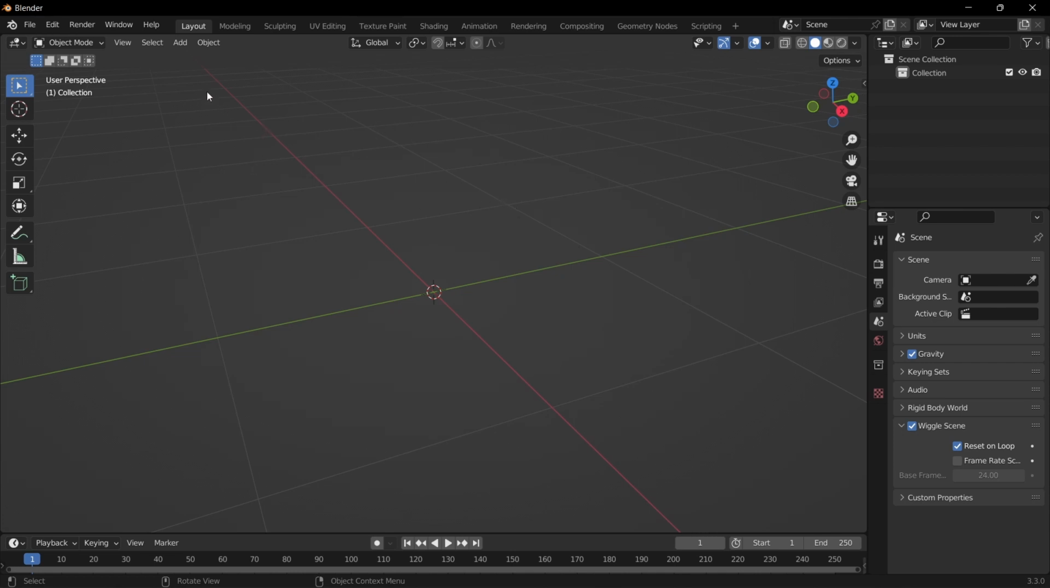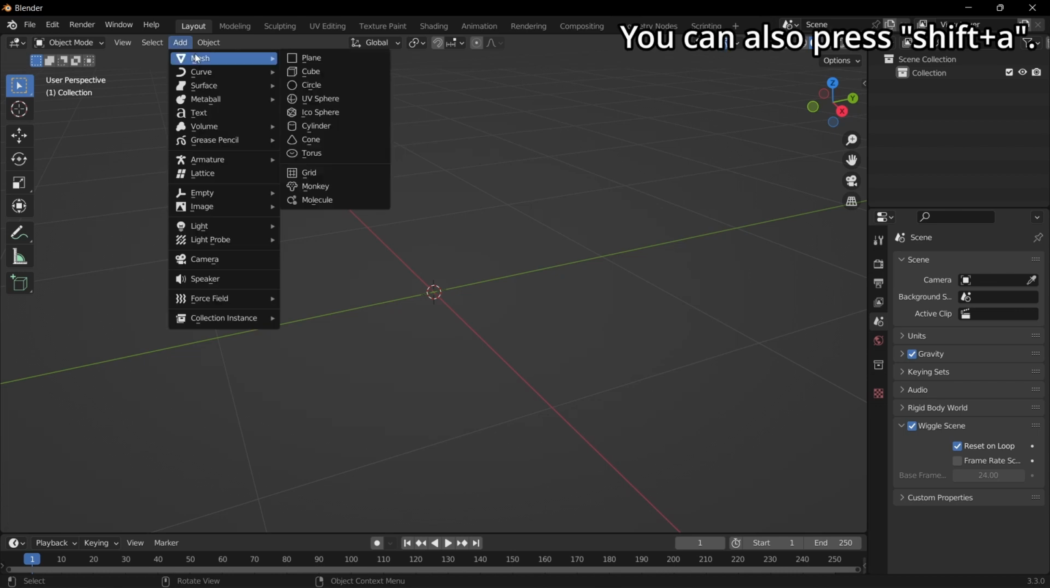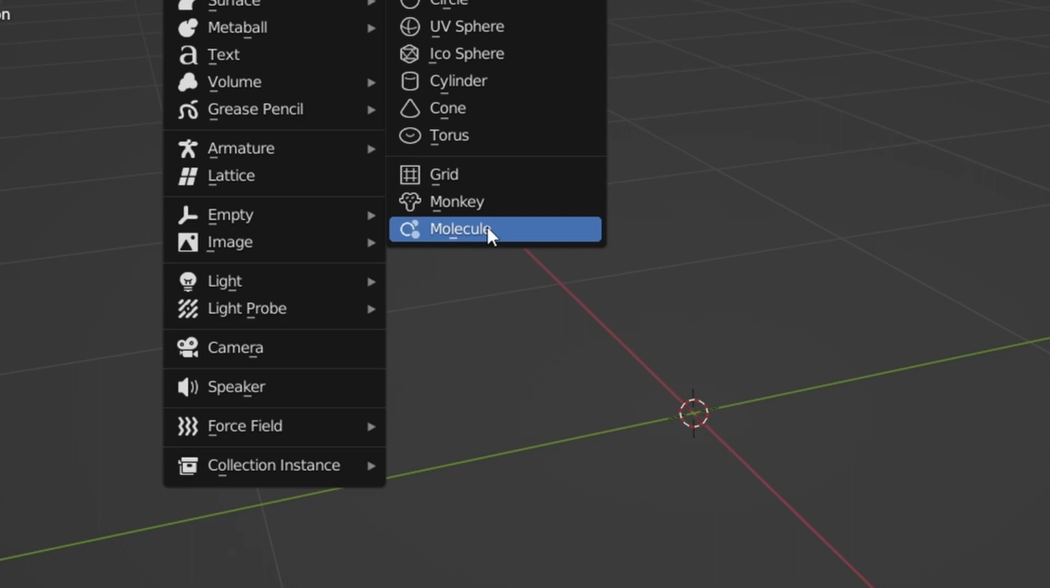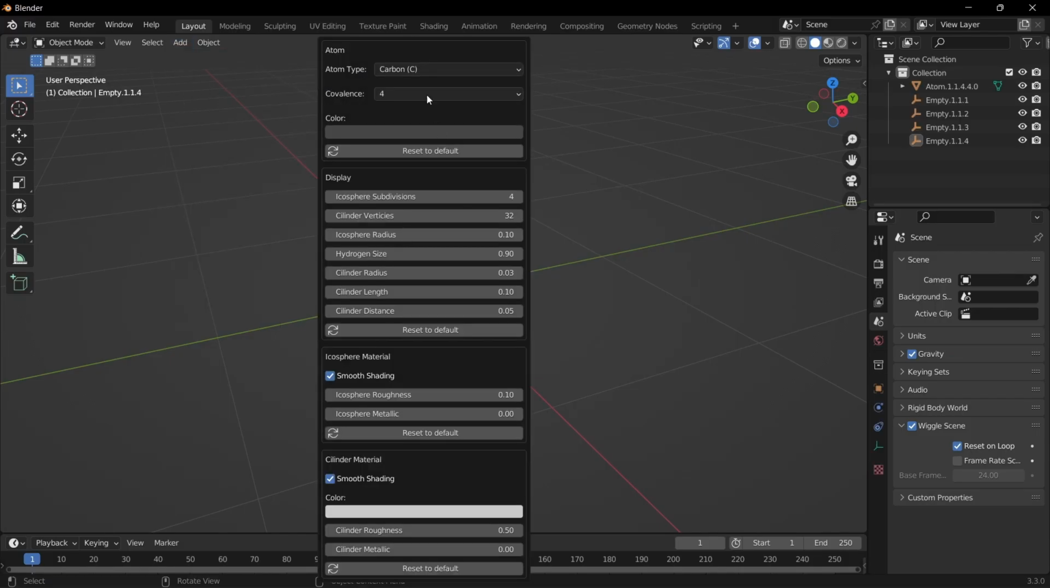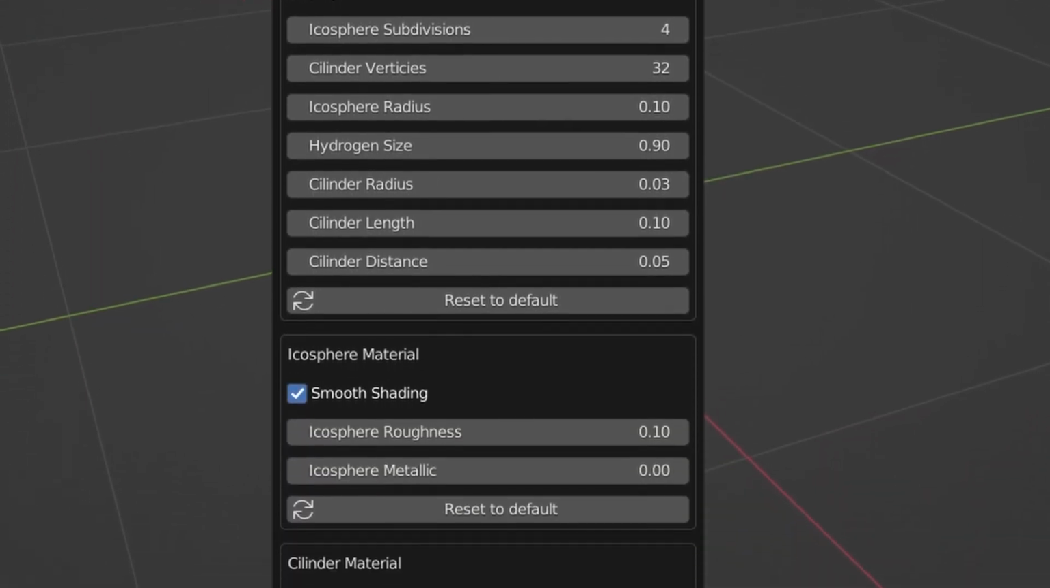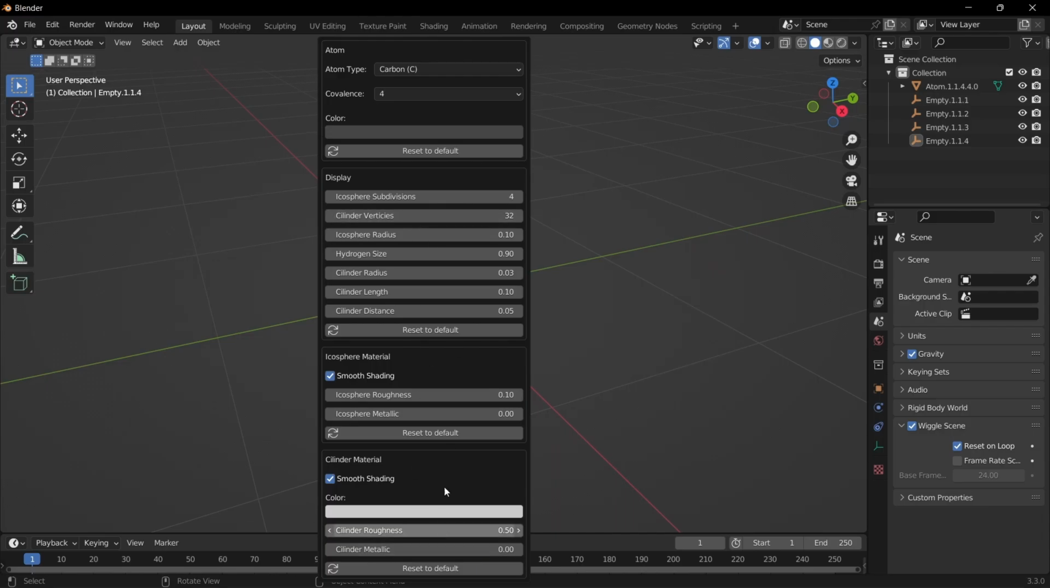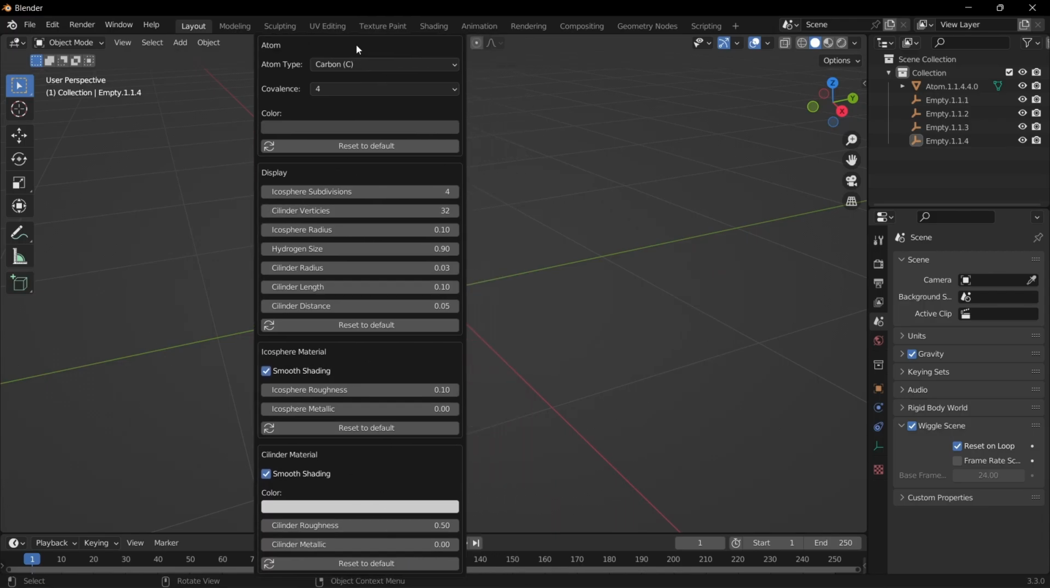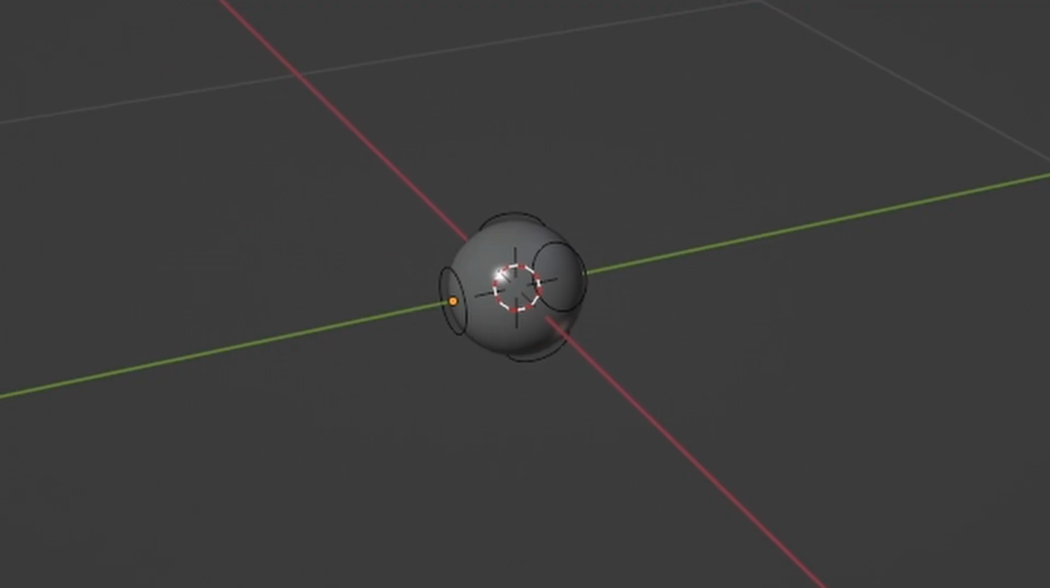If you go to Add, Mesh, then you'll see that there's a new button here called Molecule. If you click on it, then this panel opens up and you'll see a ton of options there. I'll explain what they do later. For now, if you move the panel over, then there's an atom to be seen at the center of the screen.